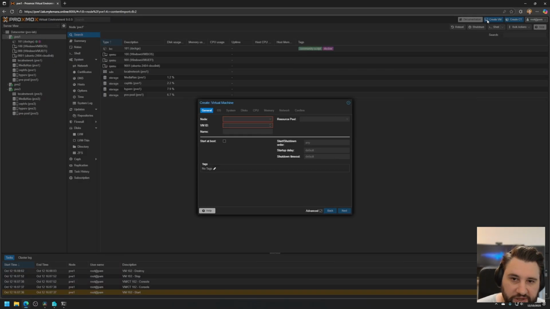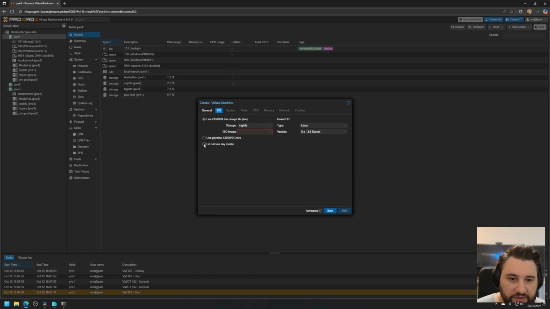Now let's create our VM in Proxmox. Select Create VM, choose your node, and give the VM a proper name. Select Do Not Use Any Media. Assign the appropriate guest OS. Under System, deselect Add EFI Disk and TPM. Make sure you select the Q35 and UEFI devices.